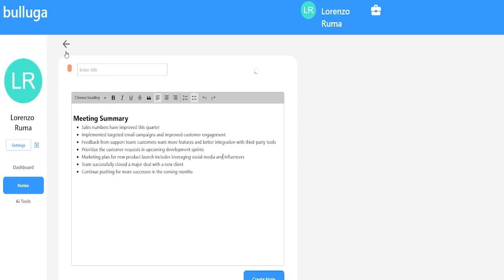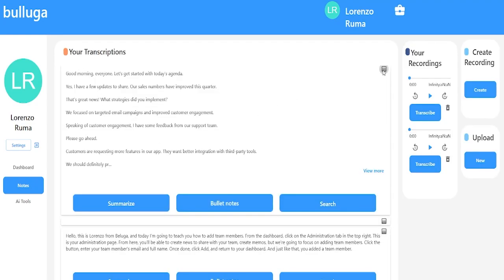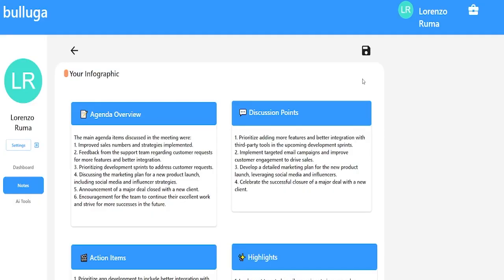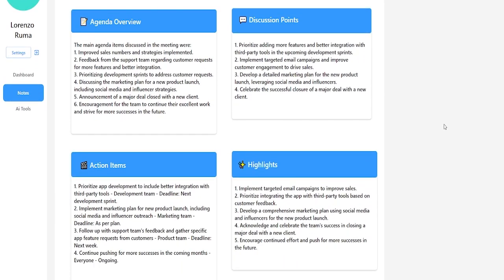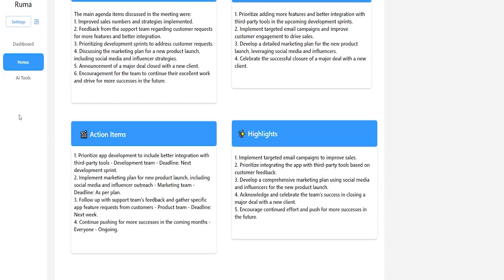You can also click this button, which creates an infographic. This infographic makes it very simple and easy to digest everything from the meeting. We have the agenda, discussion points, action items, and highlights.